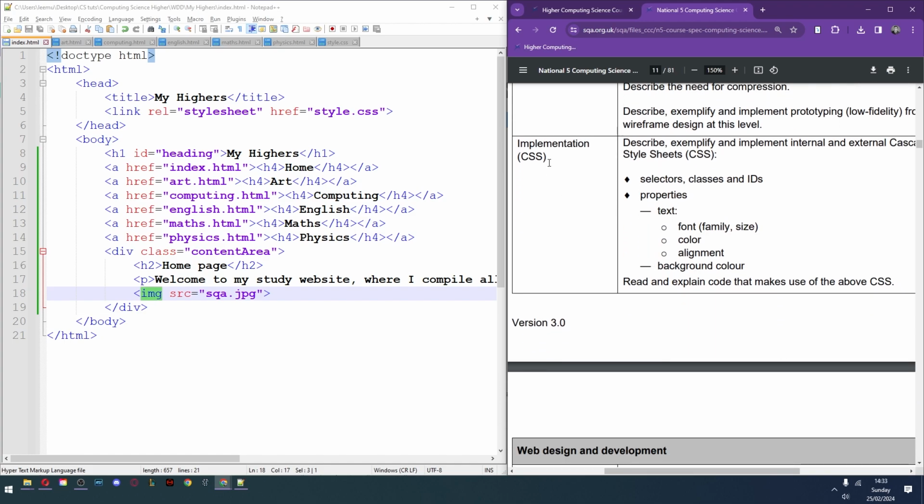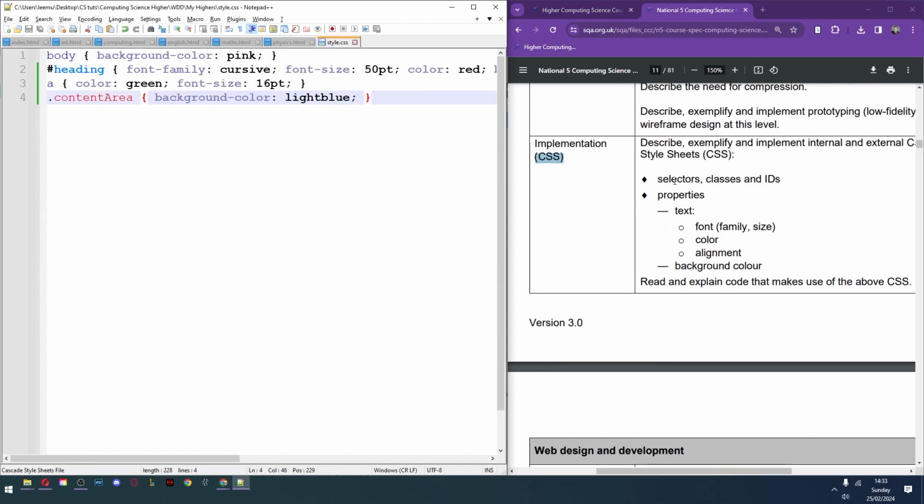And if we look at some of the CSS, the cascading style sheets, we've got selectors, so like the body, the A tag, they're selectors. Also, we've selected a class here, the content area class, and we've selected an ID, the heading ID. We've changed some of the properties. On text, we've changed the font family, here to cursive, the size to 16 point of the A tags, 50 point for the font size of the heading. We've changed the color. This one's green, the A tag. We also have a color red for the heading.